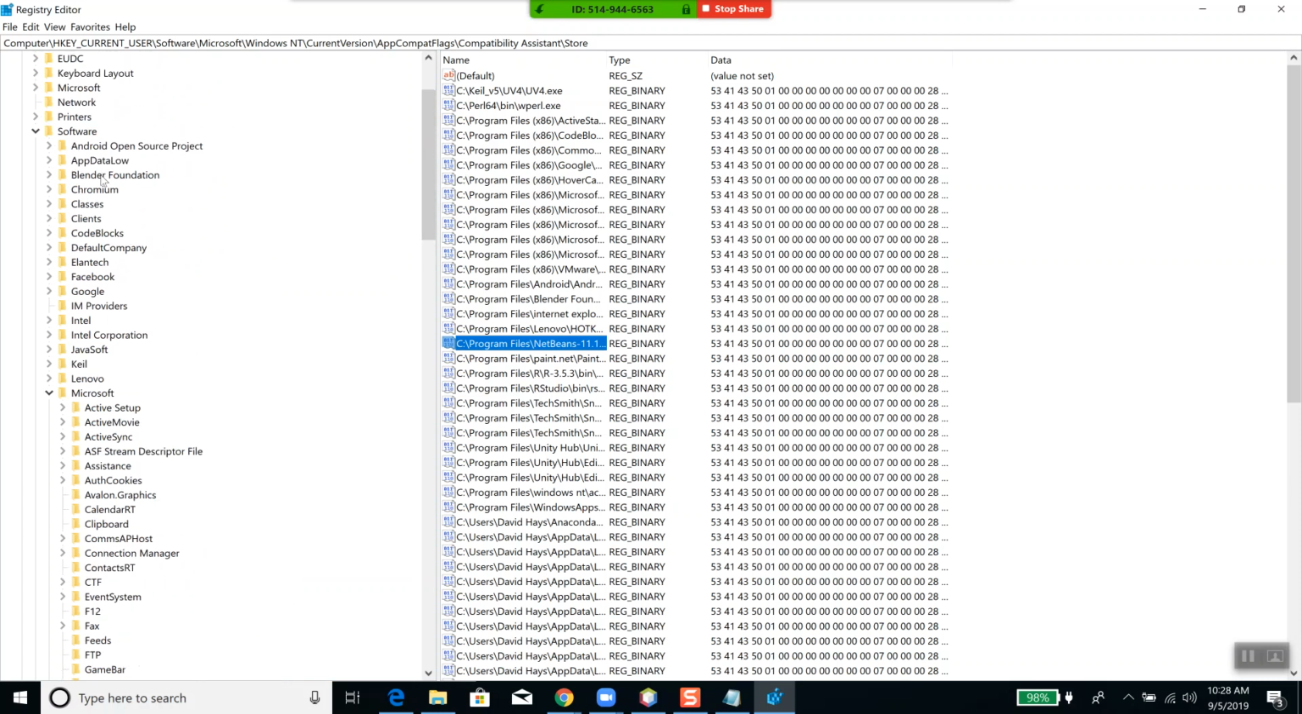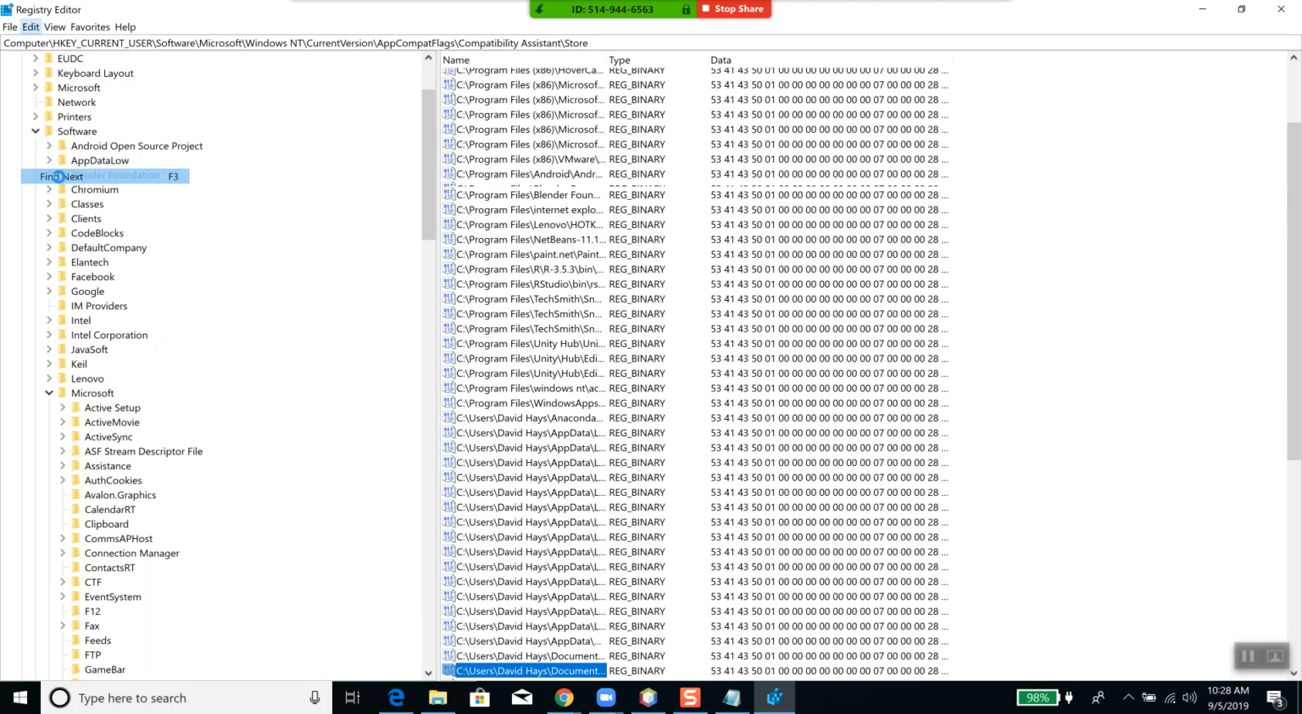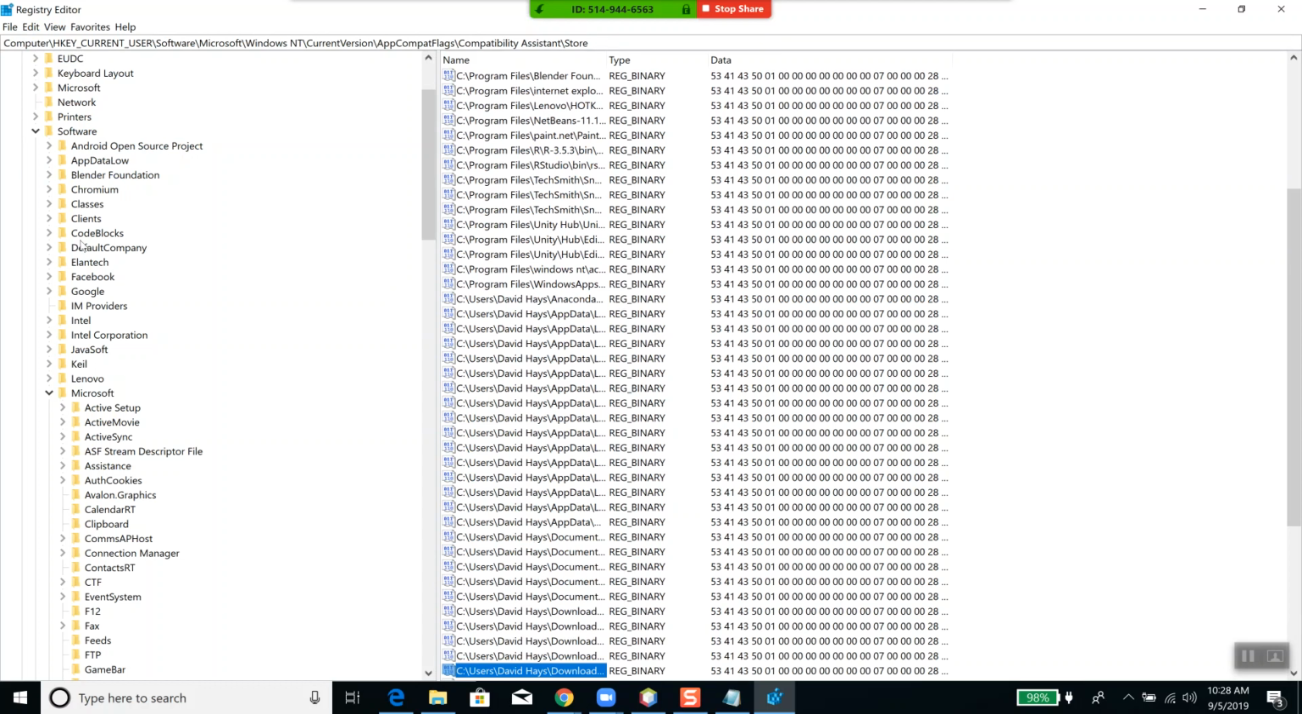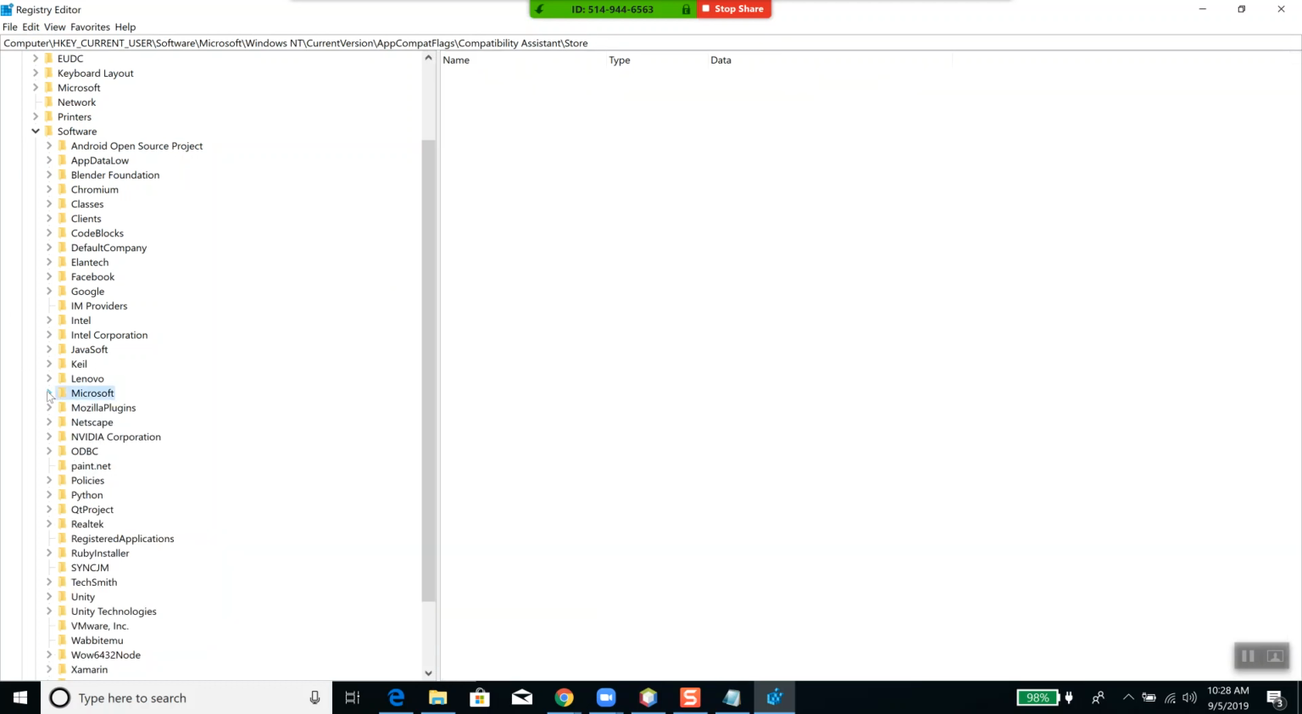I don't see an Apache. This is not what you might think. This is something to do with compatibility assistant. F3. If I can't find it fairly fast, then I'll stop looking. Okay. Sometimes it takes me forever to actually locate something.